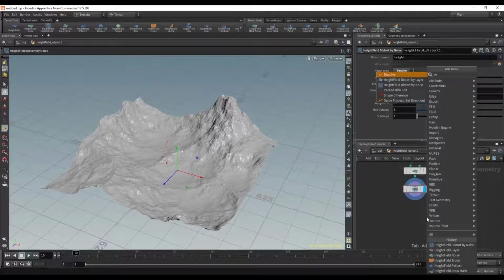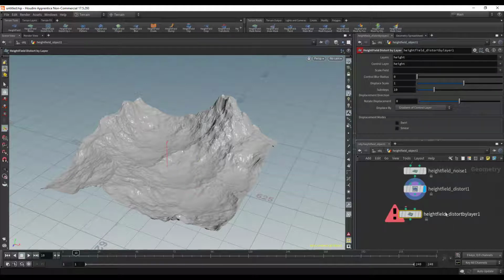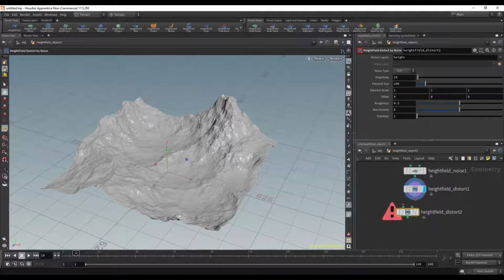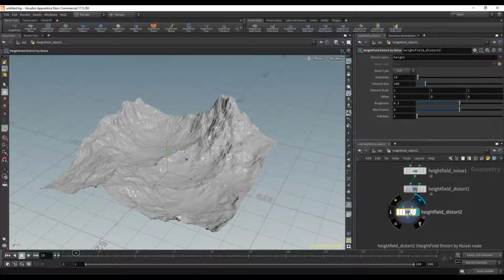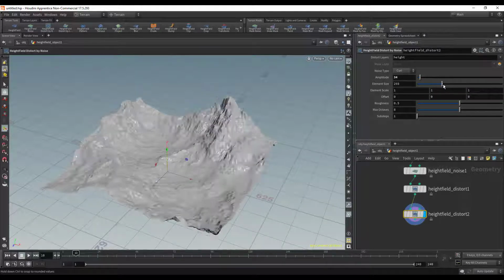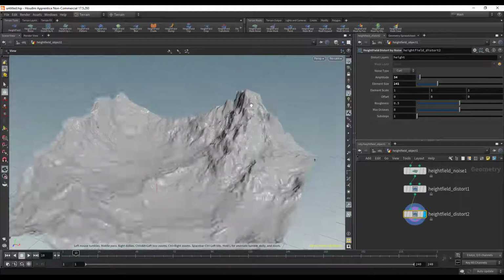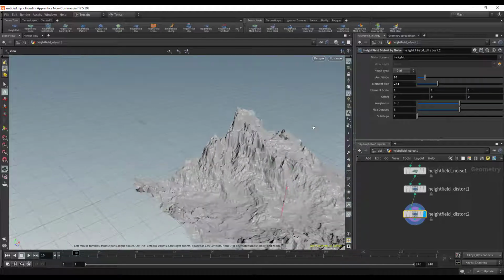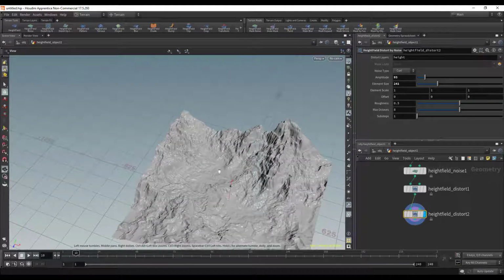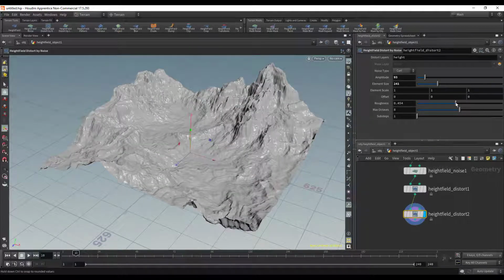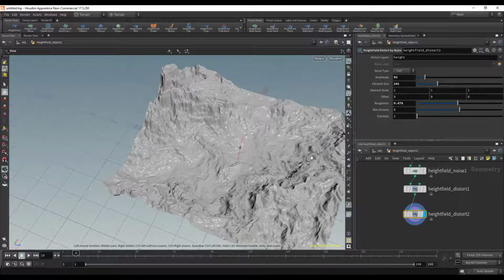So again, if I come back and I lay down another distort by noise node here, come down, and then plug this in. I'm going to go ahead and add some more noise on top of that. So maybe I want some curl noise here, and I'll bring the amplitude up, and maybe I'll bring the actual element size up. So maybe have some more plateaus and valleys here, depending on how I want this noise to look. Maybe I'll bring the roughness down just a bit, something like that.